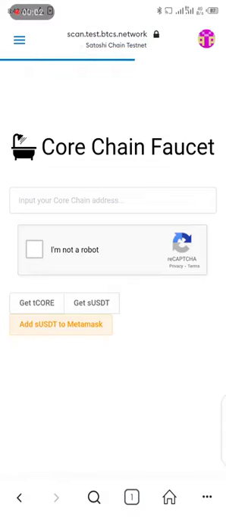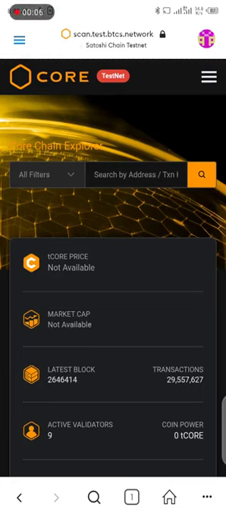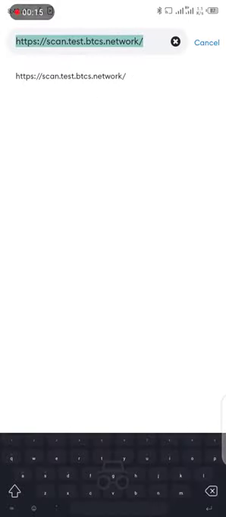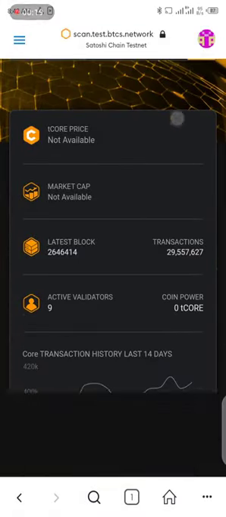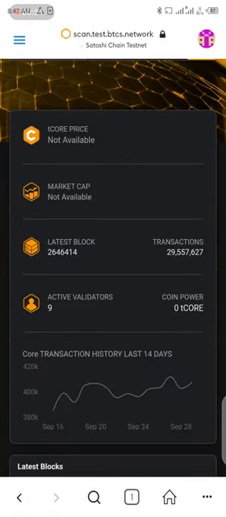Okay, so here I want to show you how to actually pick an address that you'll be sending your test BTCs or test USDT to. You just come to this address here, scan.test.btcs.network. Okay, this is where you come to. It will open this. When you open this, you need an address of somebody that is sending a transaction.